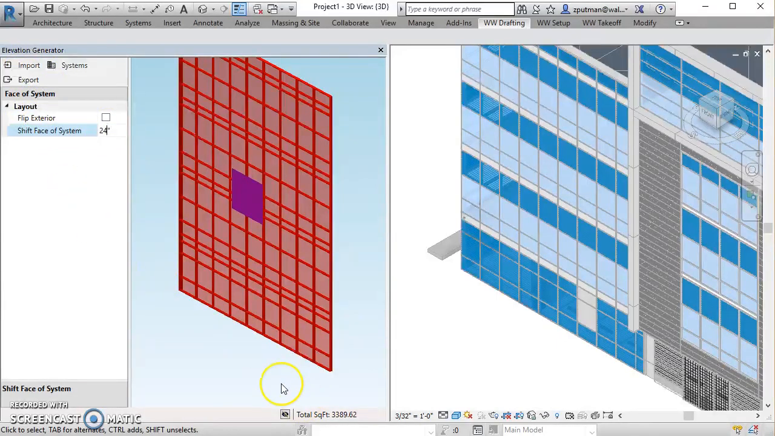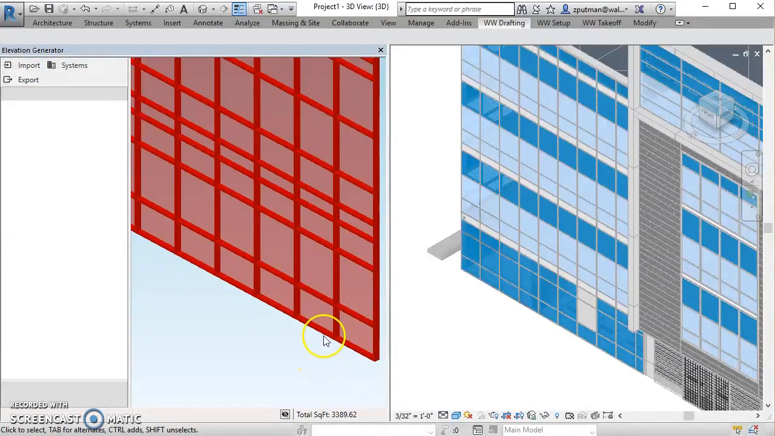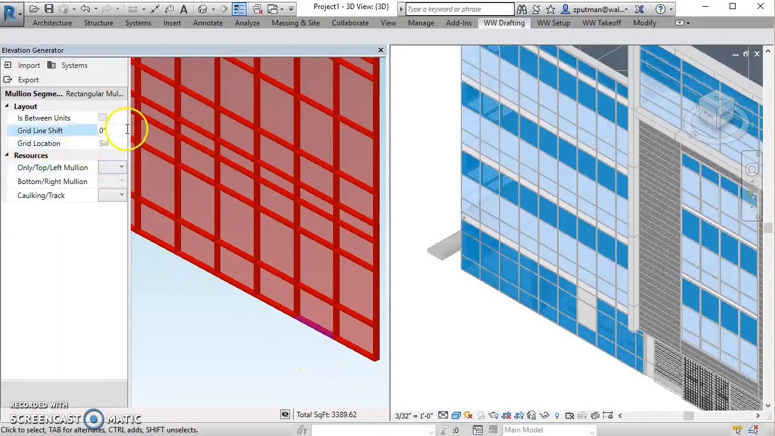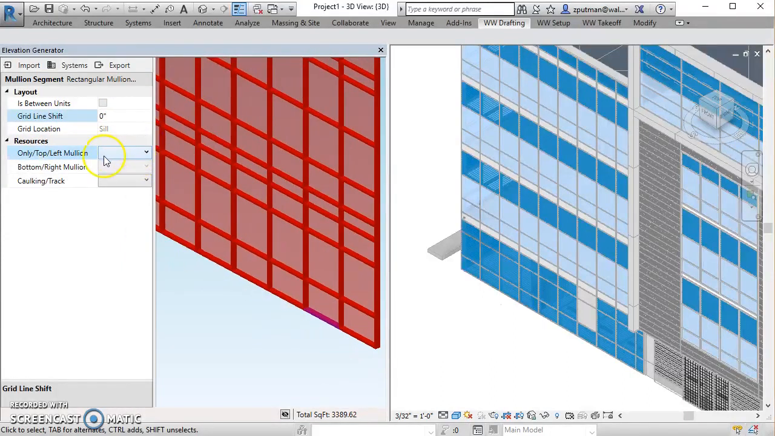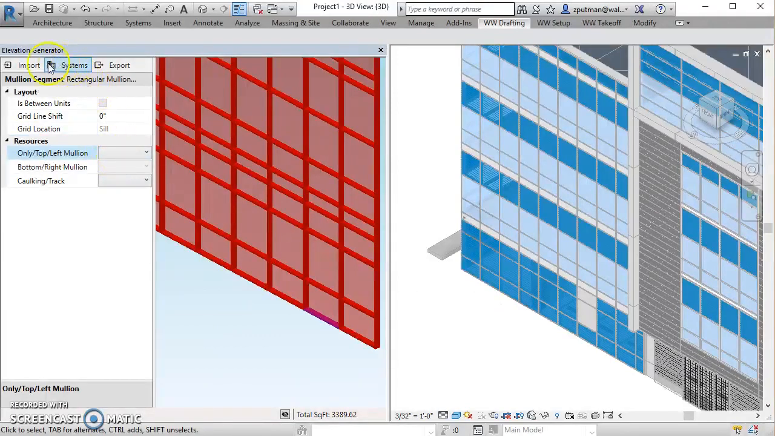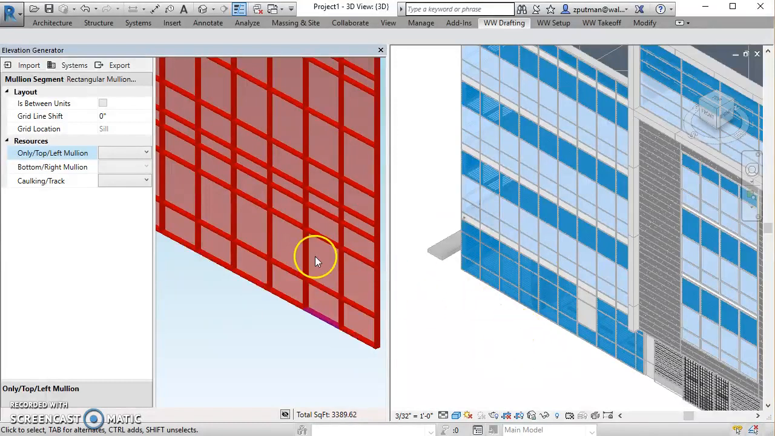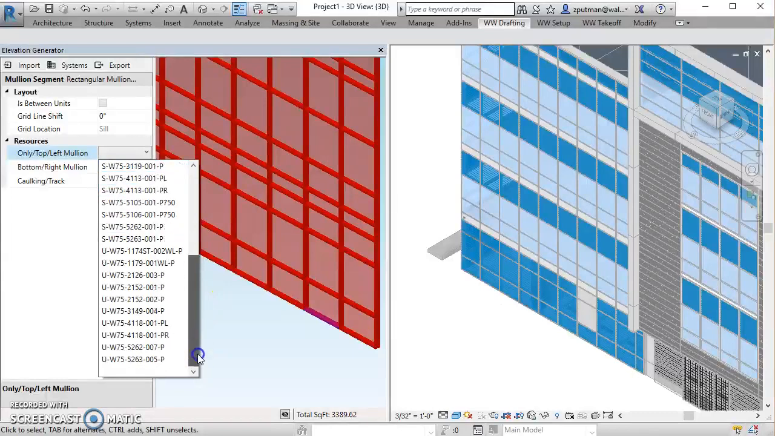All right, so the next thing is I want to assign these to mullions. So when I select one of these, it will show me the properties of that item, and I can change which mullions this element will become when it exports back to Revit. I have a few mullions here already, but these aren't the ones that are in this project, so I'm going to load them by going over to Import Mullion Types. This will import all the mullion resources that are in this file so that they appear in this list here.